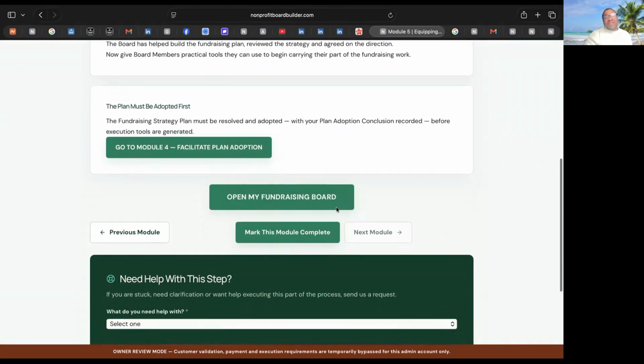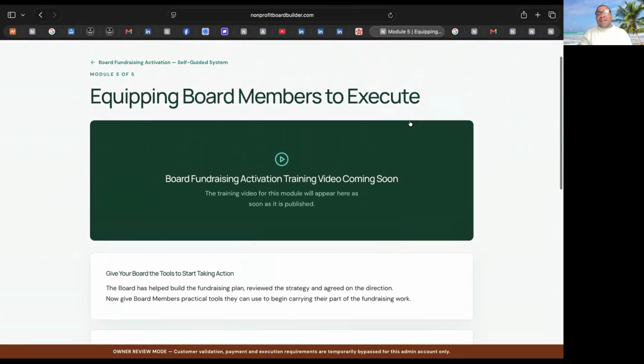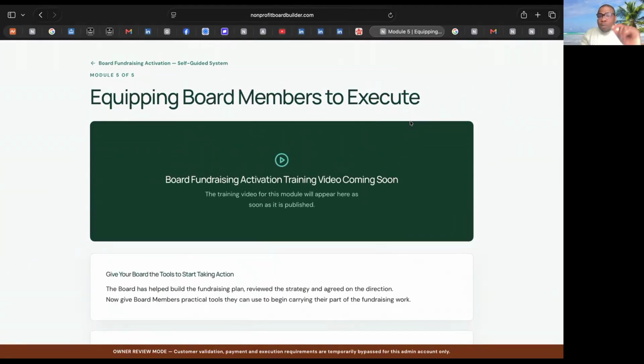Now, very important to note, because this is the end: your board is not your fundraising team. You need a fundraising team to execute the fundraising plan the board has created. Your board will play their role in their own capacity, but you need a fundraising team showing up day in, day out for your organization, trying to raise money.